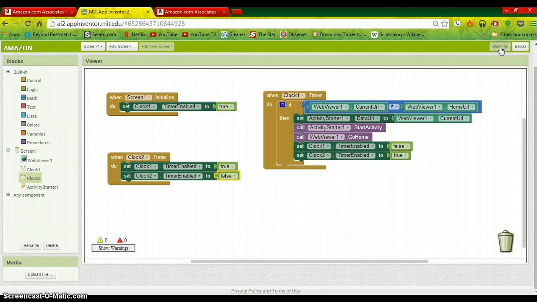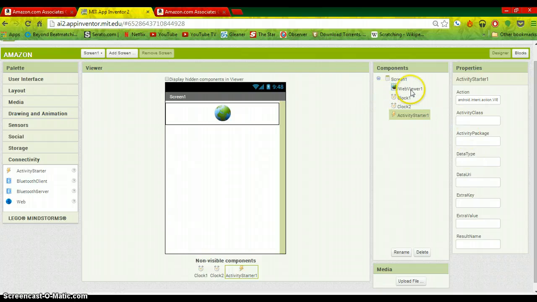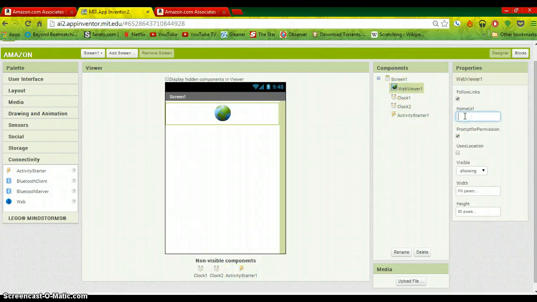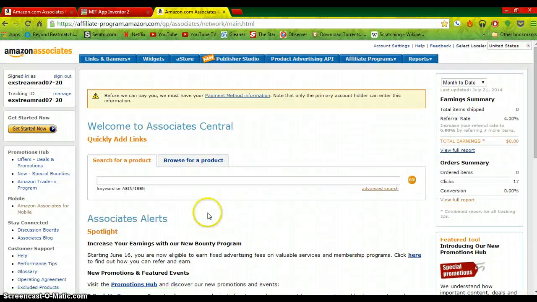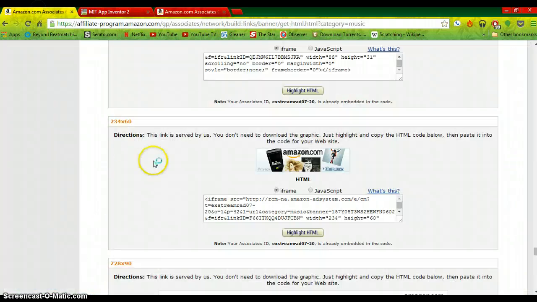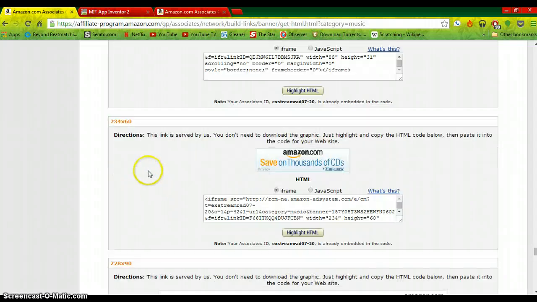So go back to the designer with your home URL. So remember that Amazon page, this is where it comes in now. So you go there, you set up what you have to set up. You're going to get your list of ads that you want to put on your app. I normally, I mean, you can choose any size, but I prefer to choose one that would fit perfectly and looks neat, kind of not too tacky.